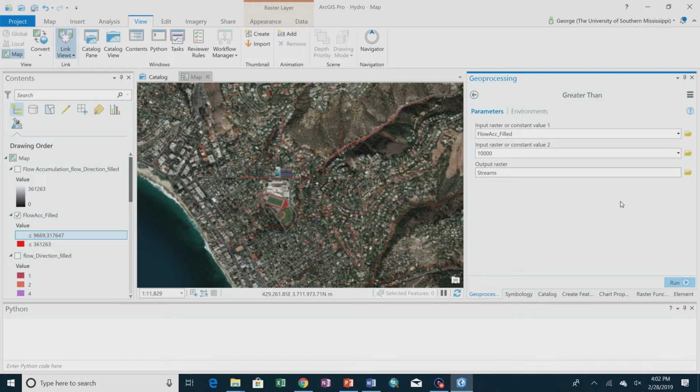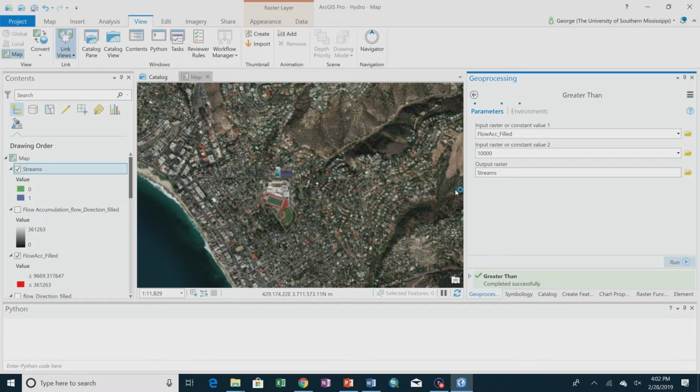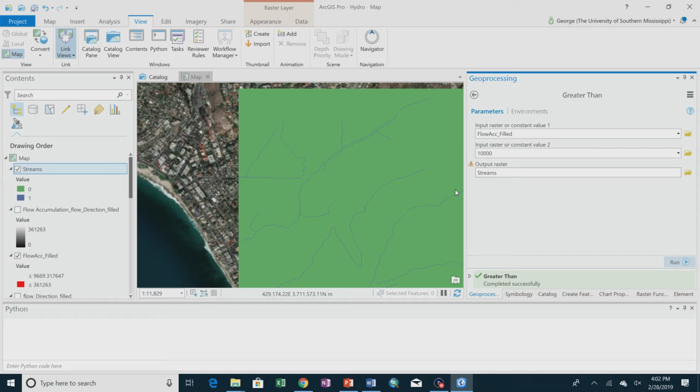I'm not sure which one I'll do off the top of my head. I can't remember, but let's run it and find out. Okay, it looks like it's just zeros and ones.